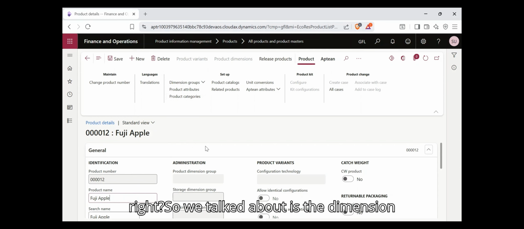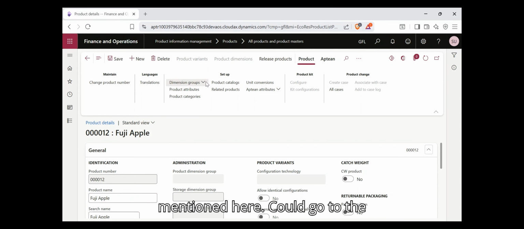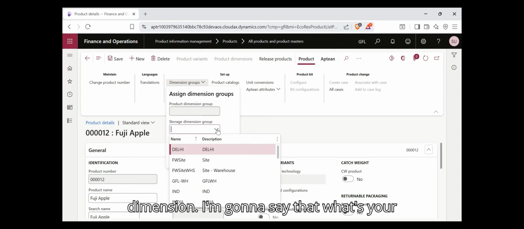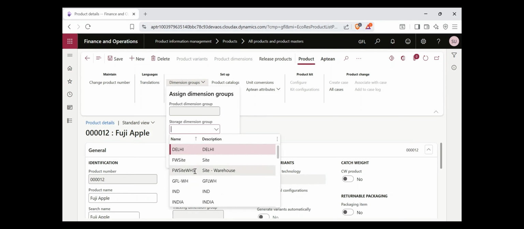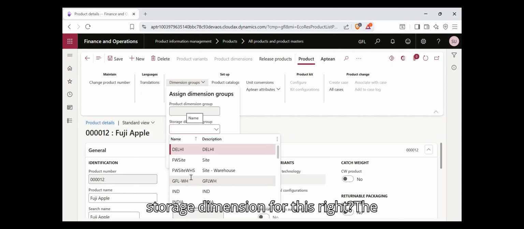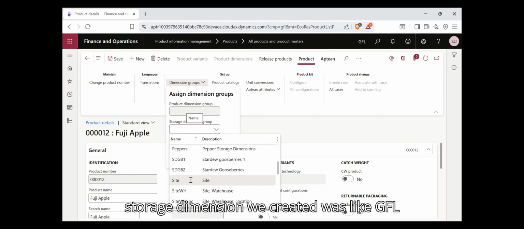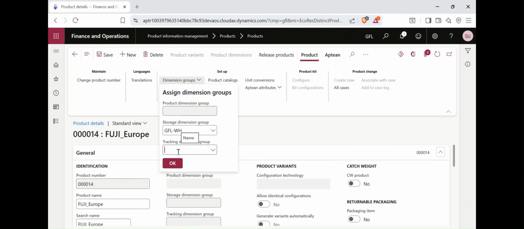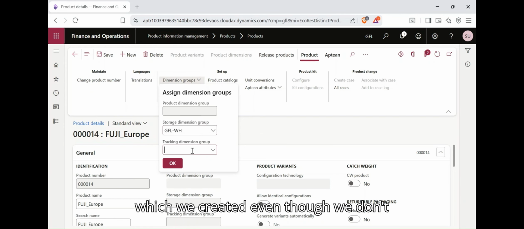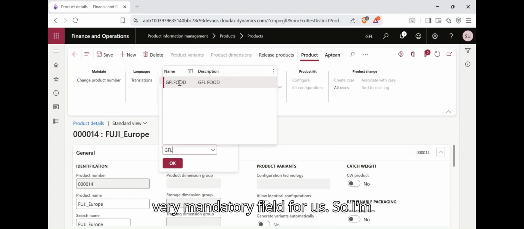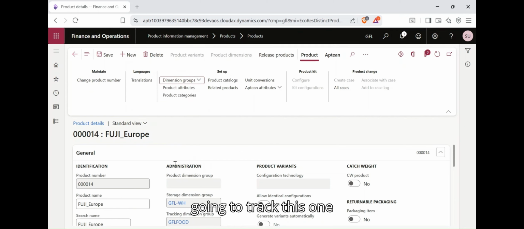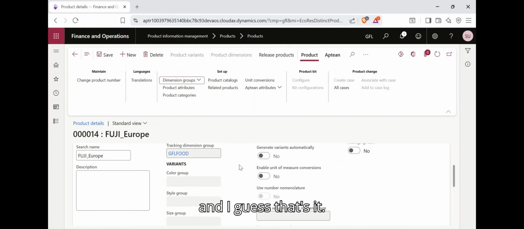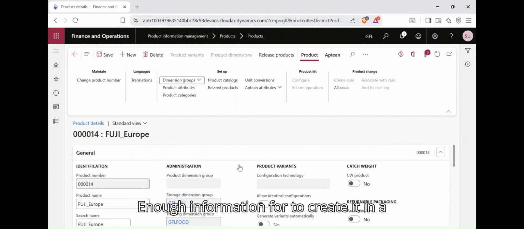There are a couple of important fields, right? So we talked about the dimension. Certain dimensions need to be mentioned here. You could go to the dimension. I'm going to say, what is your storage dimension for this, right? The storage dimension we created was GFL warehouse. Then we can map the tracking dimension which we created. Even though we don't have to track this one, as this is a mandatory field for us, I'm going to track this one. And I guess that's enough information to create it in a product master.